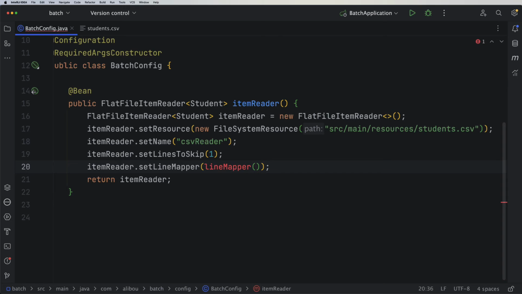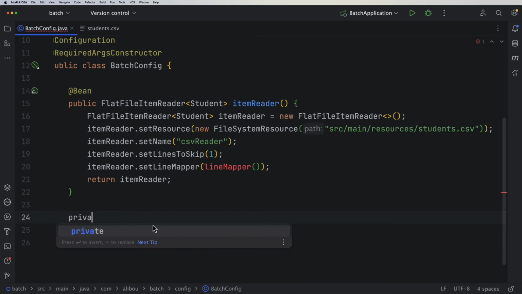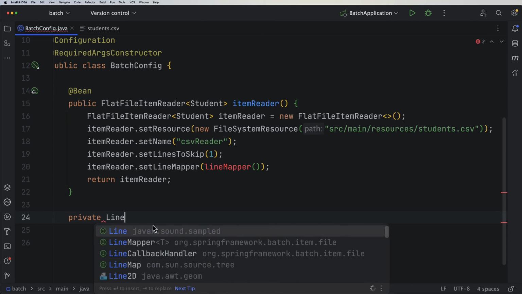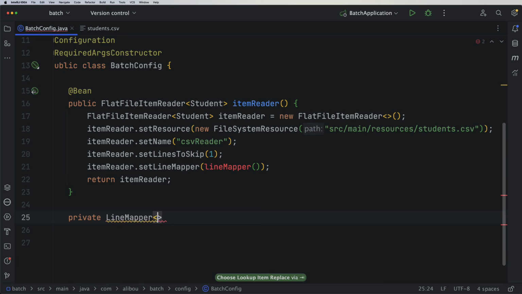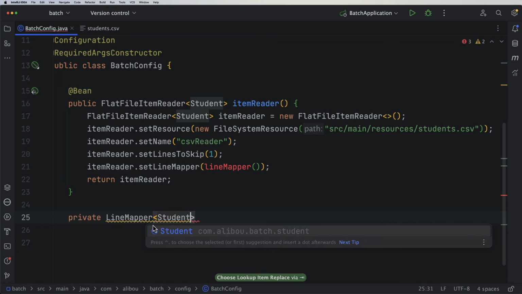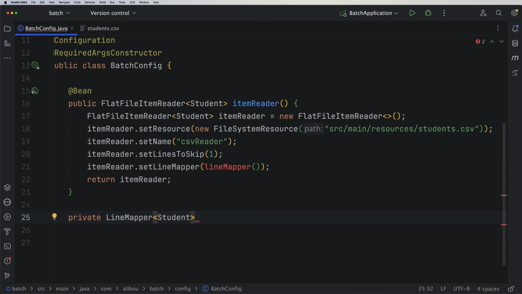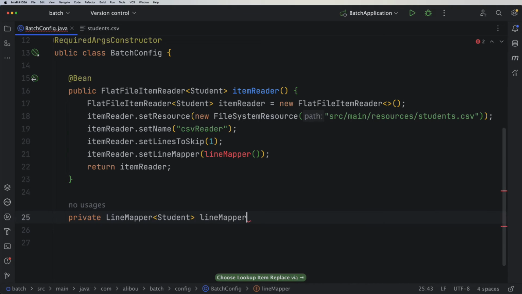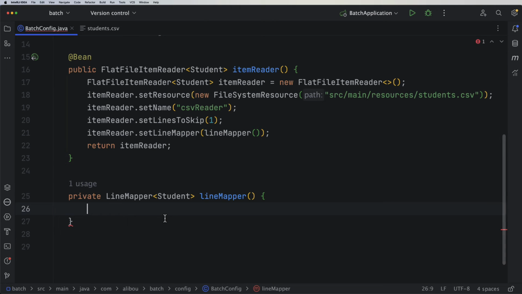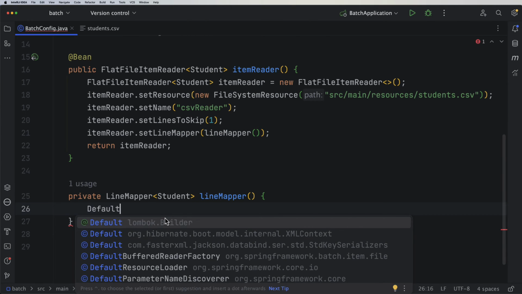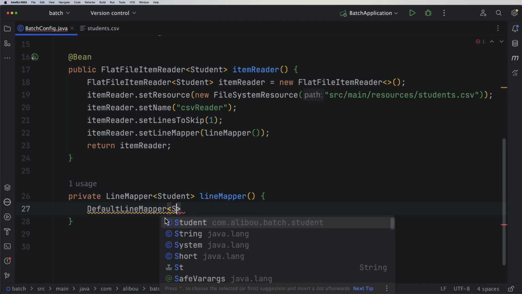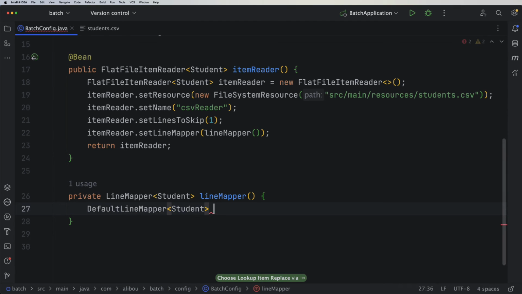Now all we need to do is to create our line mapper. All right, so for the line mapper, I will create a private method here. It will be of type LineMapper, and this line mapper will take and return a Student. Okay, so let's call it lineMapper. And then what we need to do, we have an object called DefaultLineMapper of type Student, and let's call it lineMapper equals a new DefaultLineMapper.